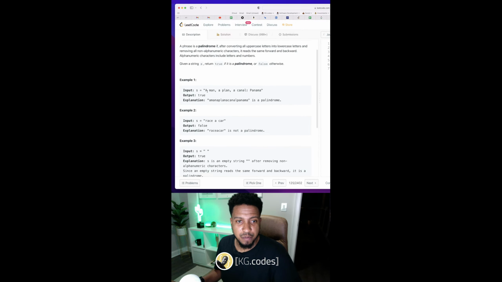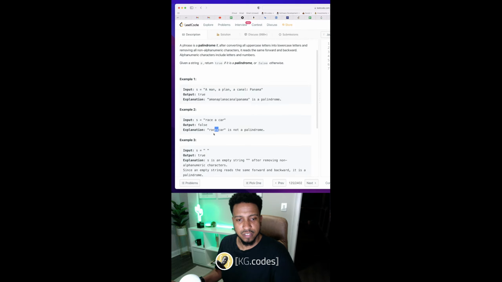And then they give an example here of a string, this sentence with a bunch of spaces, different characters in it, different cases. And then the output is true because if you remove all the spaces and the special characters, and you make all the case lowercase, then it is a palindrome. It reads the same forward and back. So A, M, M, A, N, N. And here, race a car. Once you remove everything that's invalid, it does not read the same forward and back because E and A aren't the same.